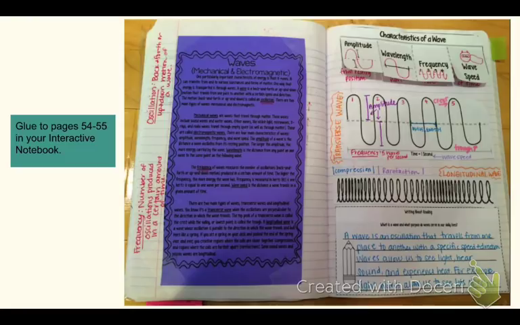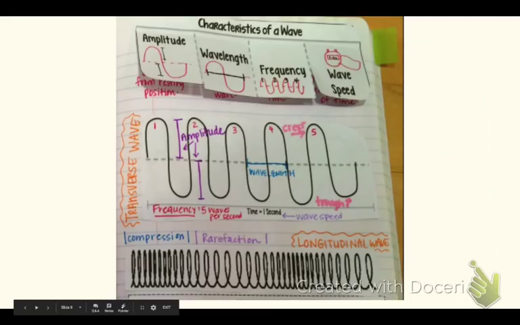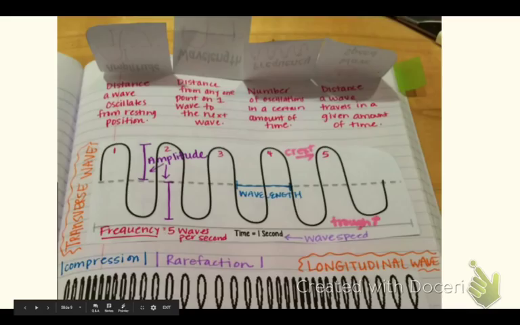Okay, if you're ready, then we'll go on. If not, please press pause. I'm going to give you the information underneath the flaps. Here's a closer version of that. All right, underneath amplitude. Amplitude is distance a wave oscillates from resting position. And again, feel free to pause so that you can copy all of these things down.